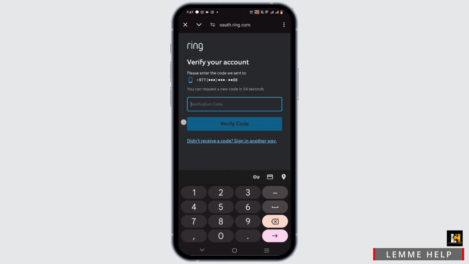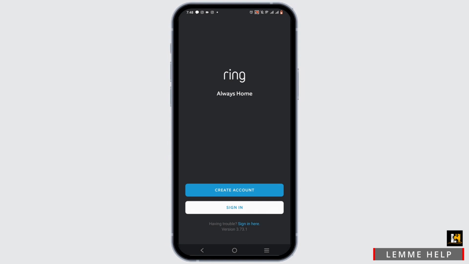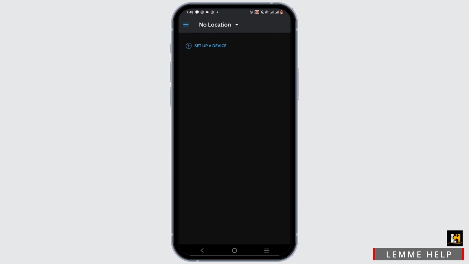Next step is to verify yourself. In order to do that, in the entered phone number, you'll be sent an OTP code. Just enter it for verification. Once verified, you have created yourself your Ring app account.